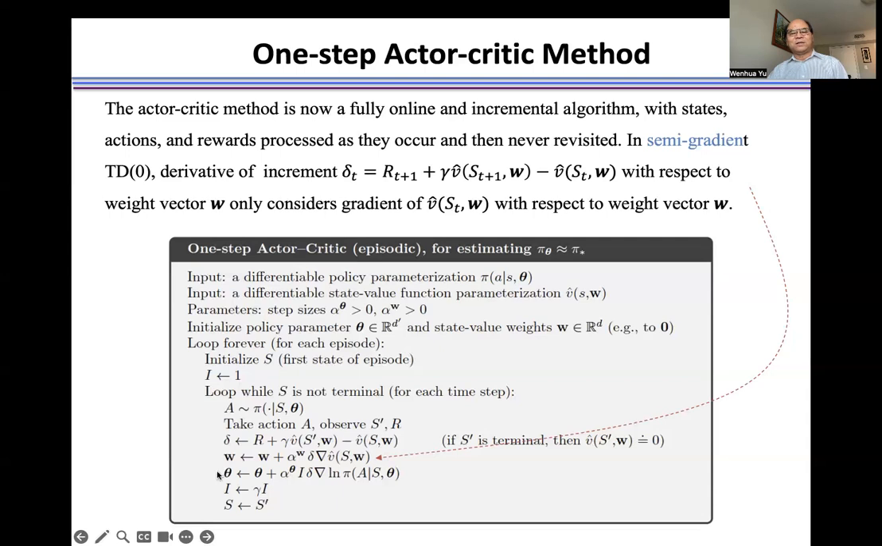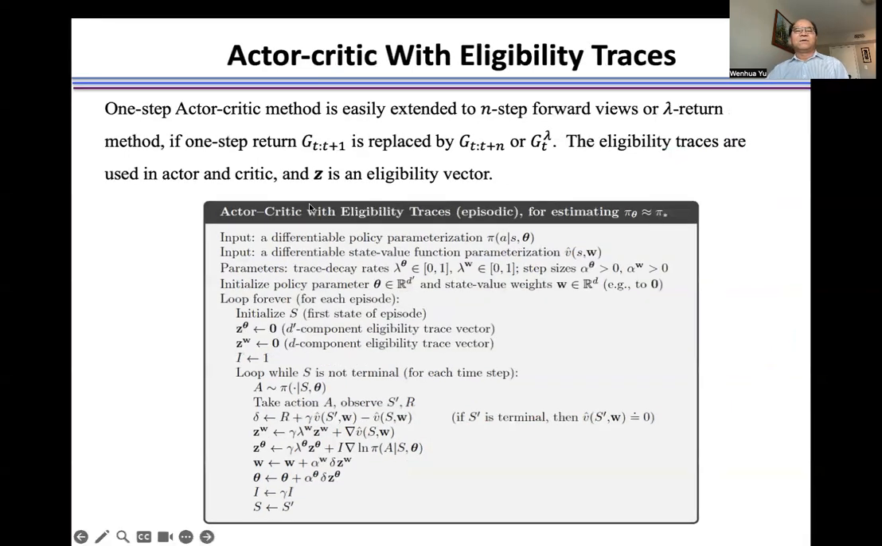Finally, we reach the convergence of W and theta. From the convergent theta, we can calculate the optimal policy, and then estimate the optimal state value function and the action state value function. It's easy for us to extend the one-step actor-critic method to the n-step or the lambda return method. Just replace this one-step return with the n-step return or with the lambda return.